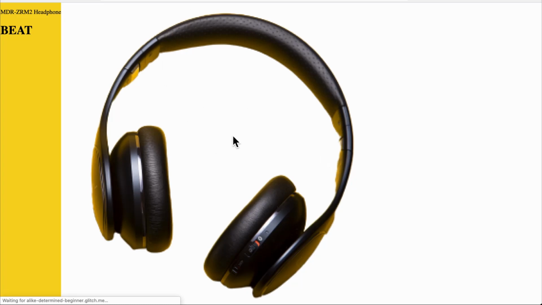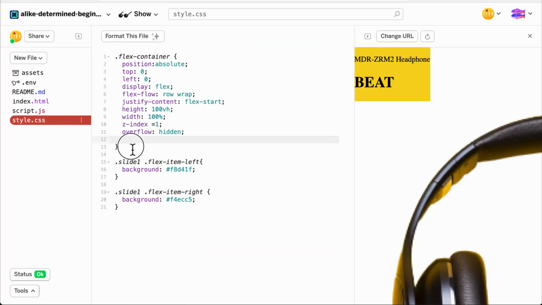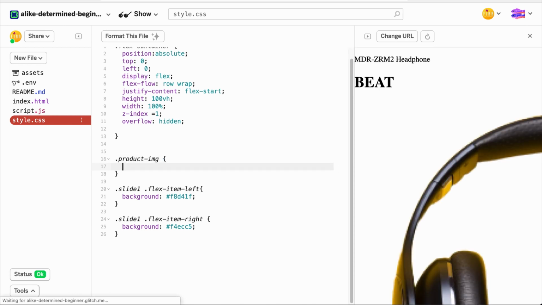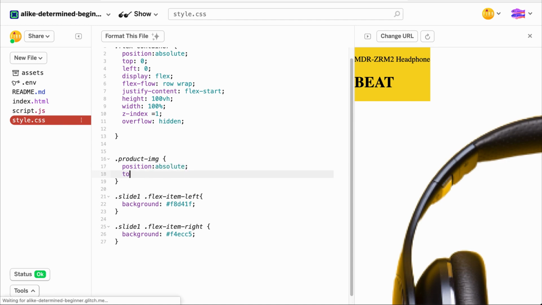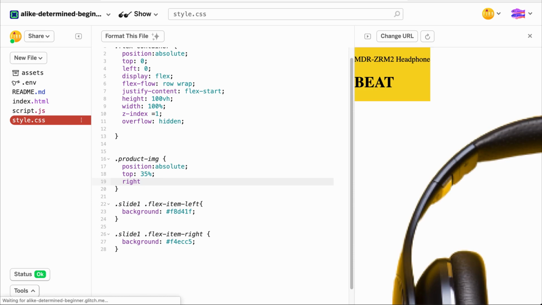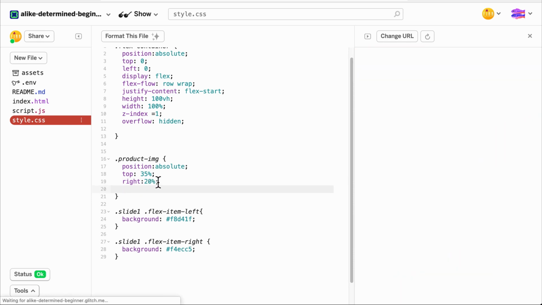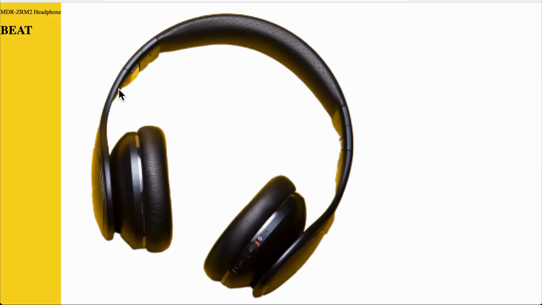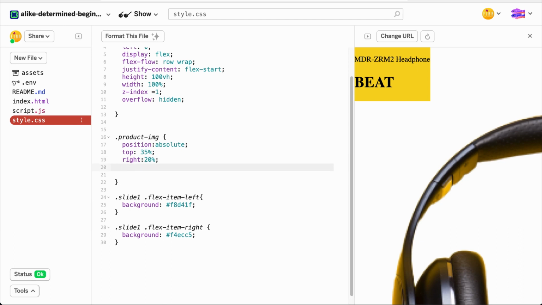So since our headphone is too big, we're gonna style that next so that we can see it clearly. So it's gonna be product image, set position to absolute, top to roughly 35%, and right to 20%. I already know these values because I've played around before this. So try to use some numbers first to see where you want to place the item, then you can figure out what is the exact value it's going to be, right?